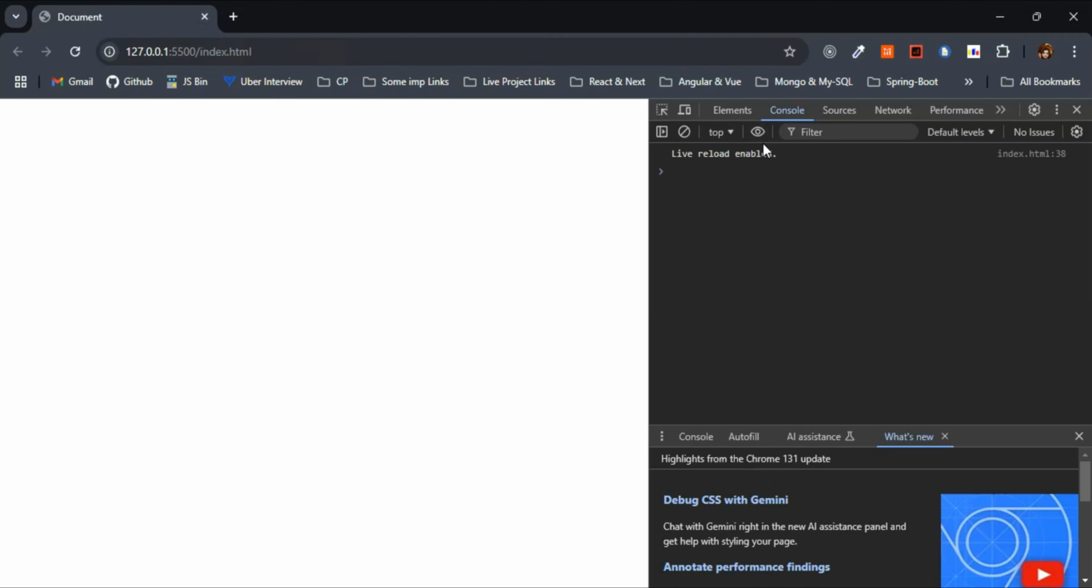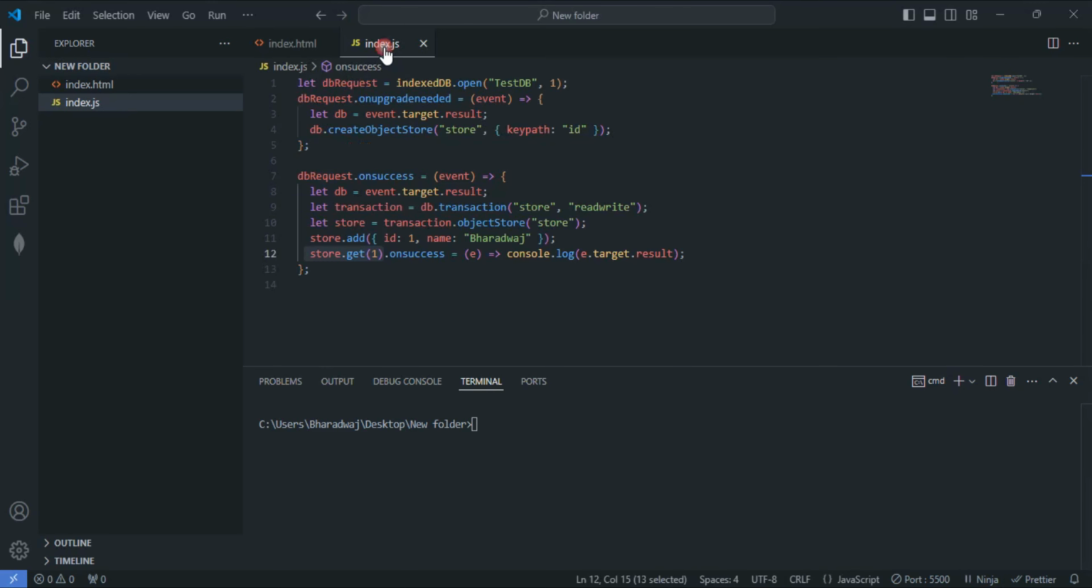So I'll just come here. Let me press F12. Here we are not getting any output, right? So what's wrong here? I have done something wrong. Let's see what the wrong thing is that I have made.